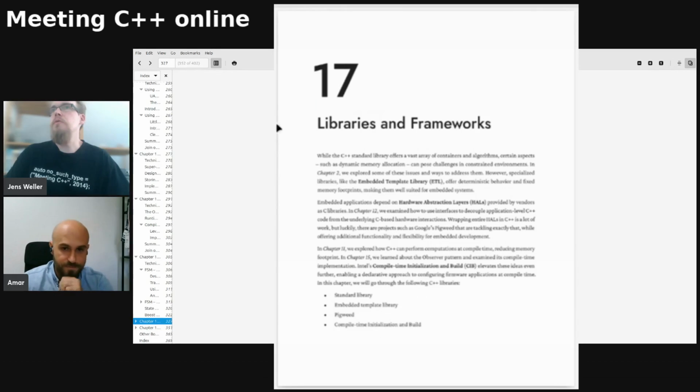Then in the 17th chapter, you talk about libraries and frameworks. And here we now have the standard library again. We already talked a bit about the Embedded Template Library, and then there's Pigweed.